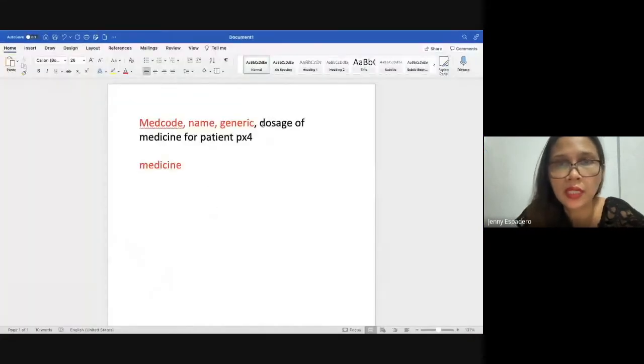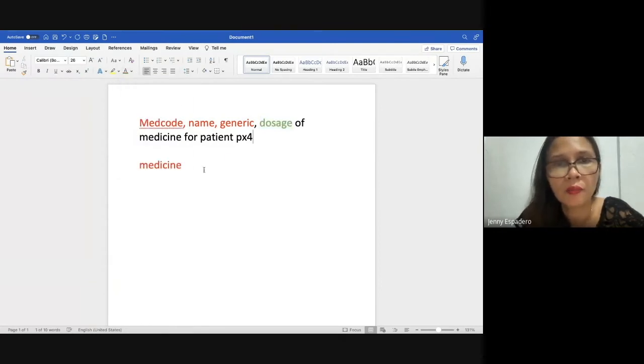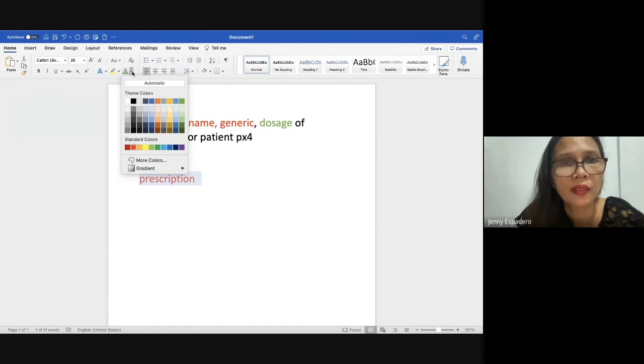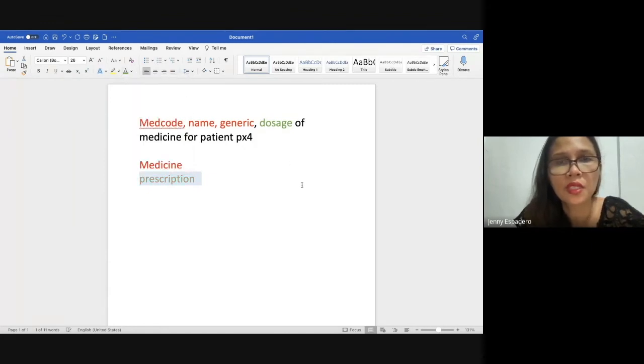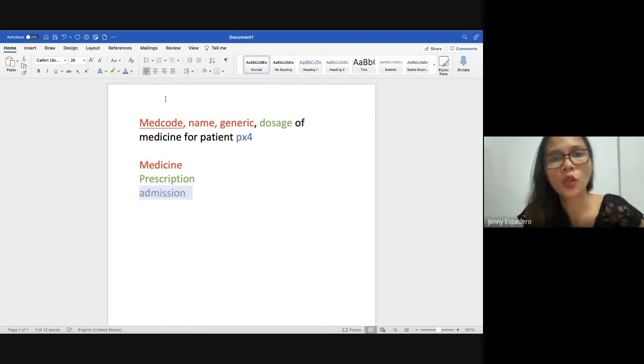Okay? So, let's color it green. It comes from the prescription table. And PX4, as I said a while ago, we have to get from the admission table. That's what you do when you join queries: you have to identify where these attributes are located, from what tables these fields come.